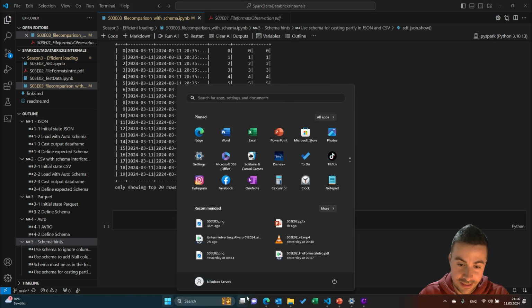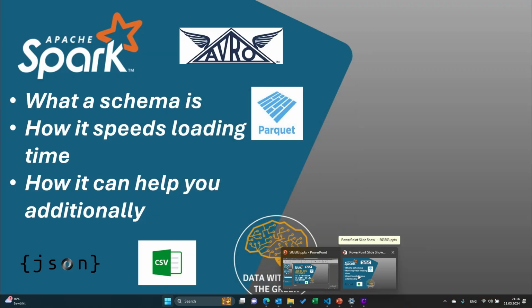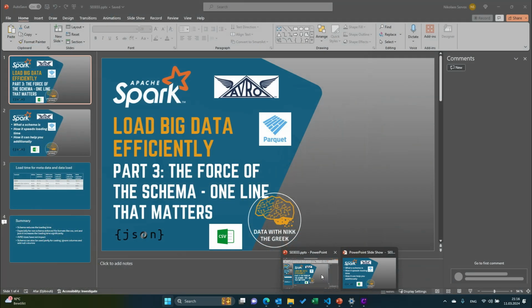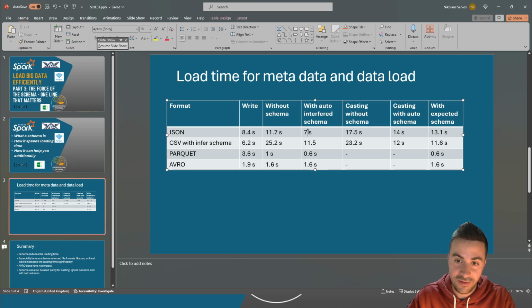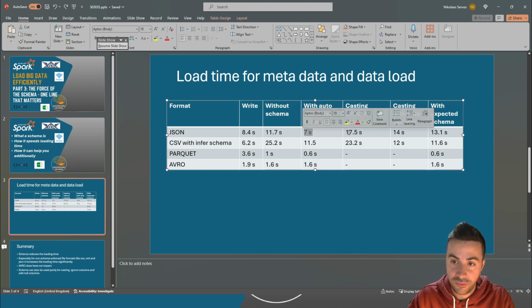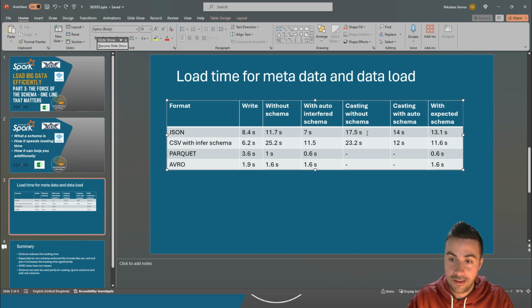And with that, let's come to a short summary. There we go. So we looked today at different formats, and we saw that especially for JSON and for CSV, the schema really brought a big performance. If you go with auto schema, a schema which is auto-generated, we had about 30% performance improvement. Also, if we make a fair comparison of casting it correctly and then casting with the schema, there we had about 25% improvement.